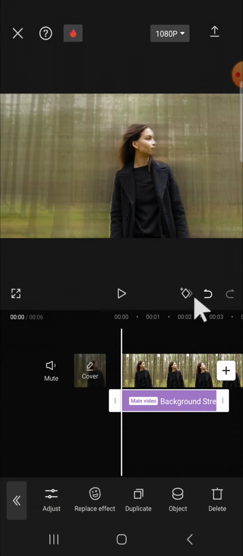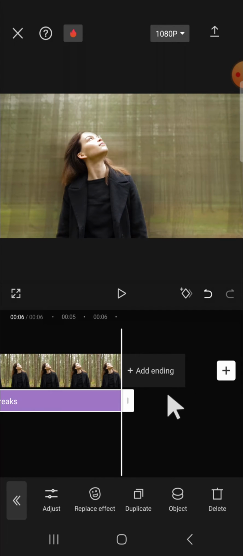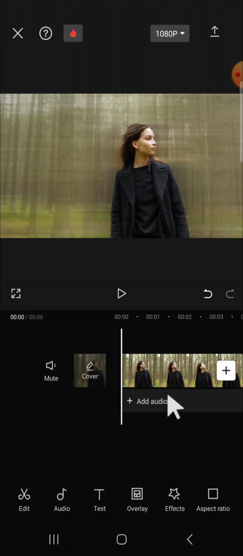Okay, and we can make this effect align with our video. We just need to drag it like this. And I guess that's how we can create background streaks effect for our video in CapCut application.